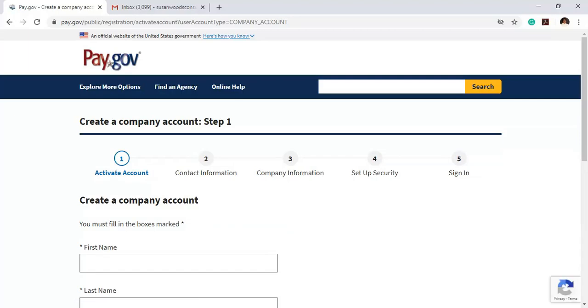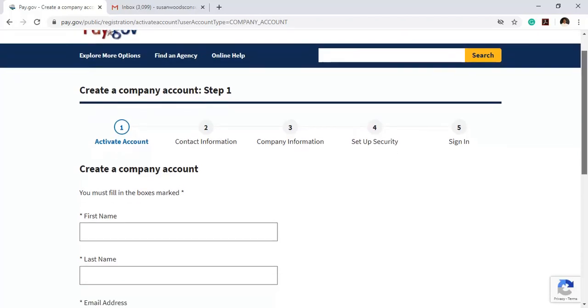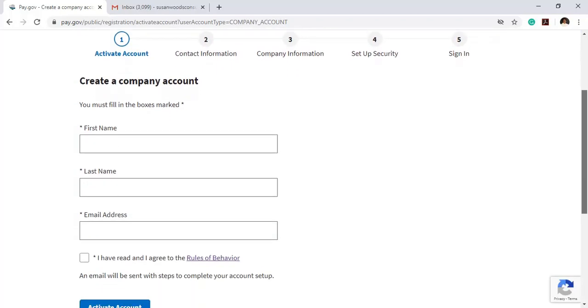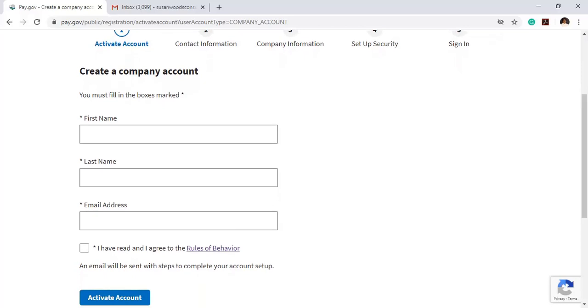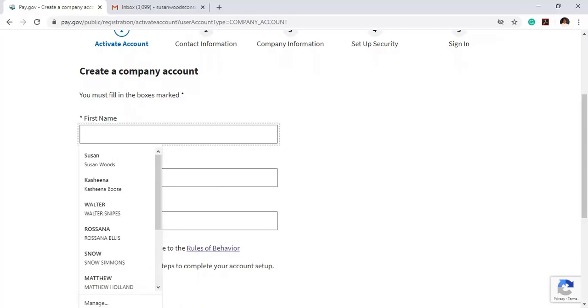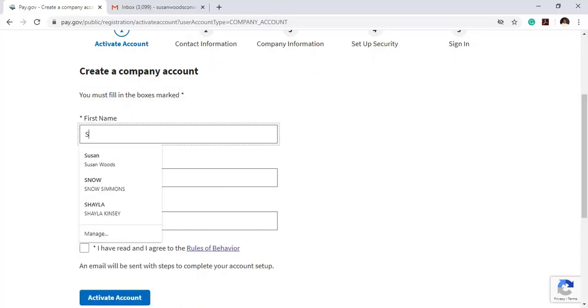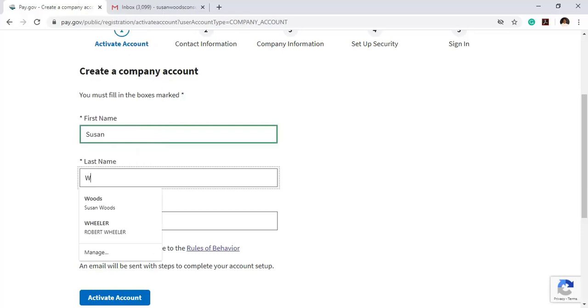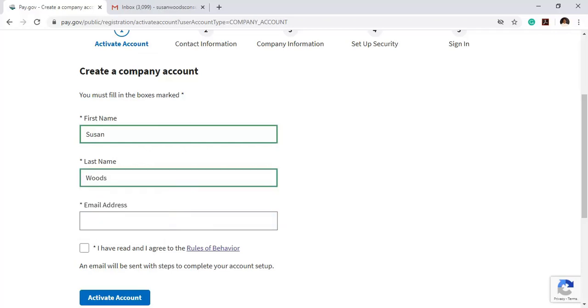Now we are on the Create a Company Account page on step 1. Step 1 is Activate Account. So to activate the account, you must fill in the boxes marked with an asterisk. So type in your first name. Okay. Type in your last name. And I know that I could just click on what's already there, but I'd rather walk through the steps.